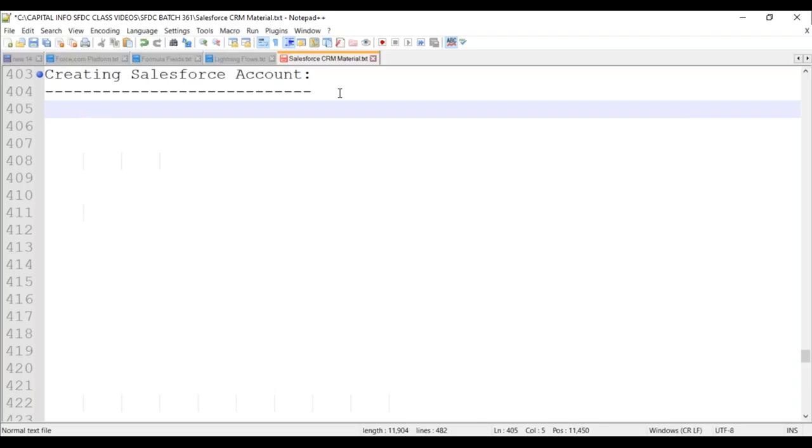This is the first step. We have to enter these details: first name, last name, company name, designation, email ID, country name, postal code, username. That's it. These are the data. Once you have entered the data, click on the submit button. As soon as you click on the submit button, Salesforce will create a new Salesforce account for you.